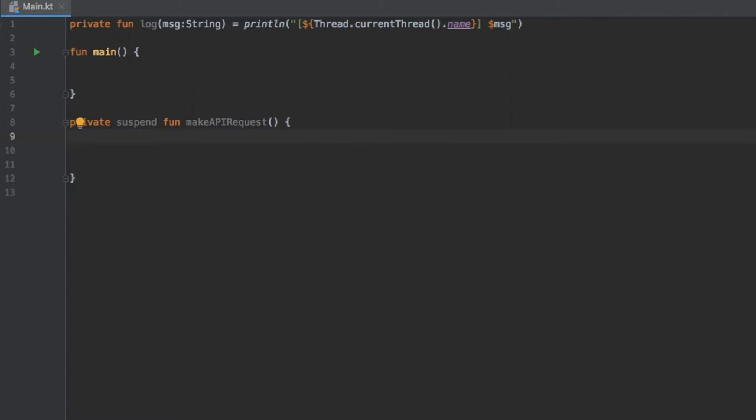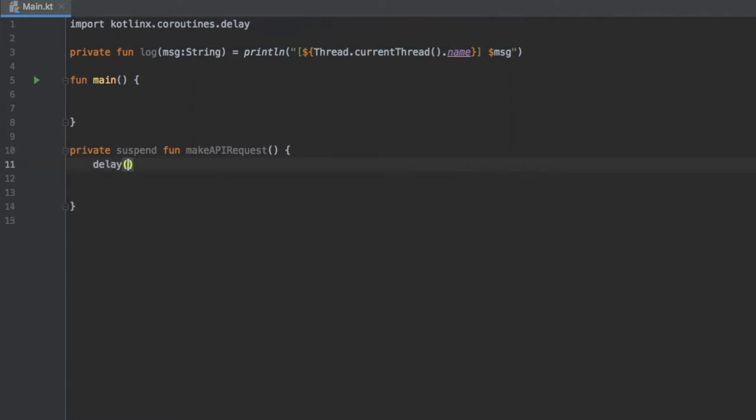So for example, let's just continue by typing a delay inside here, which is part of coroutines, of course. And as you can see already, thanks to this being a suspend function, we were allowed to call this delay function. And right under that, we are going to log that our API request failed because of missing internet. And then we have to create another suspend function.